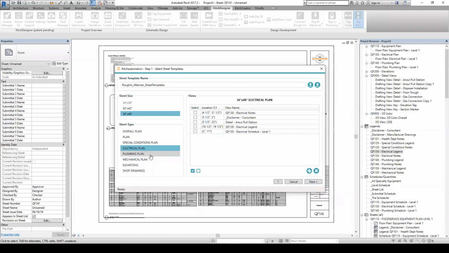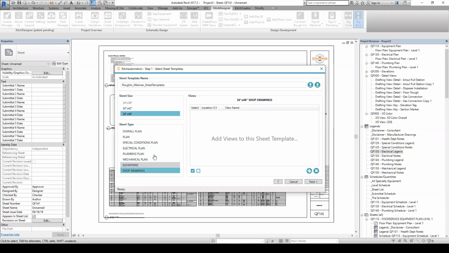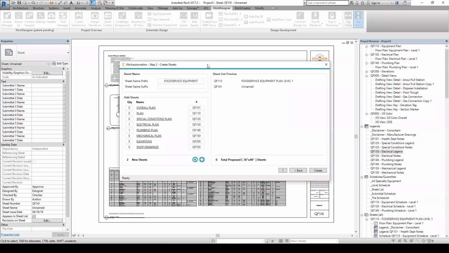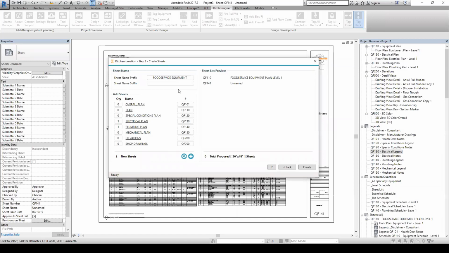So once we have our templates, I did a plumbing and electrical. Those are the only two I have in here right now for this webinar. You can click next, and this is where you actually create the sheets that you want to create. So over here in this sheet list preview, it's showing all of the sheets in my current model. And remember, we only have the two sheets. We have this QF110, my equipment plan, and then this one I just made.